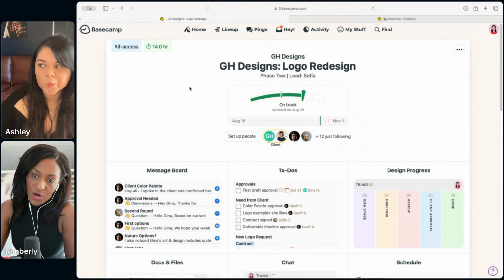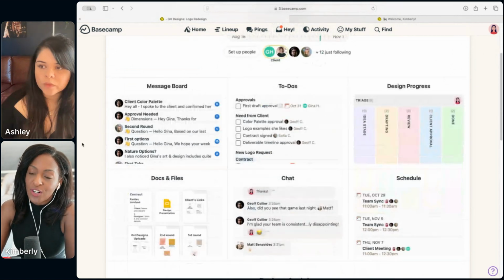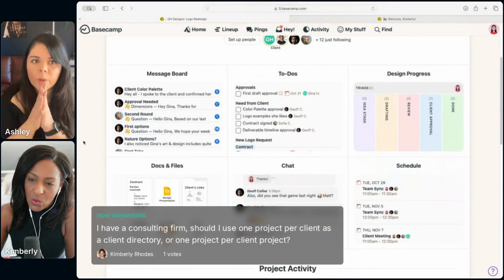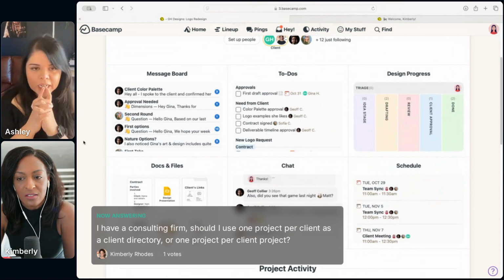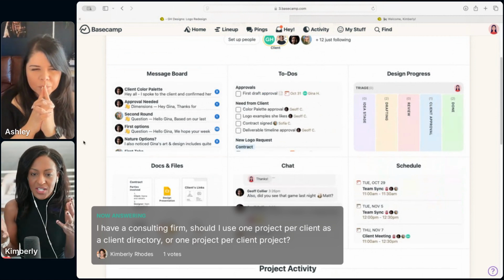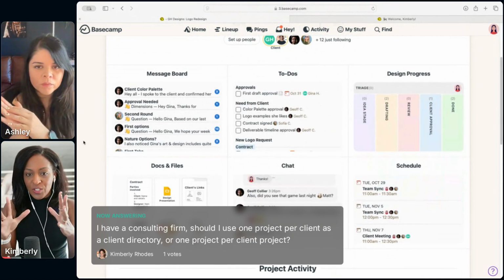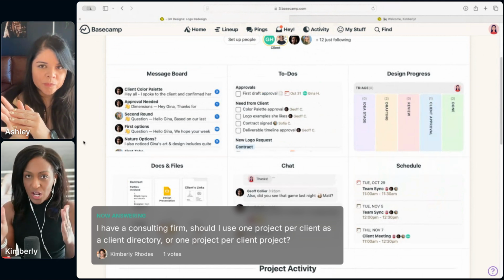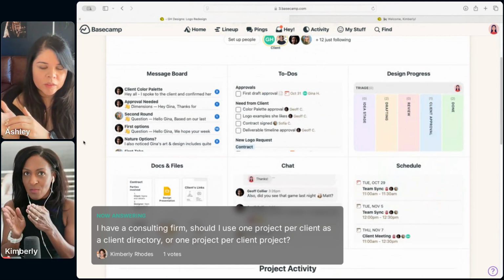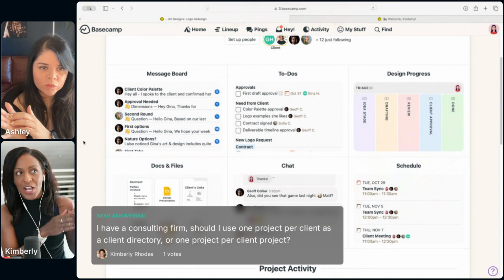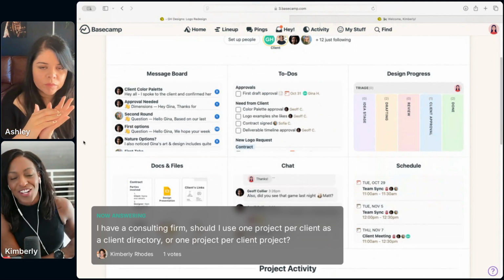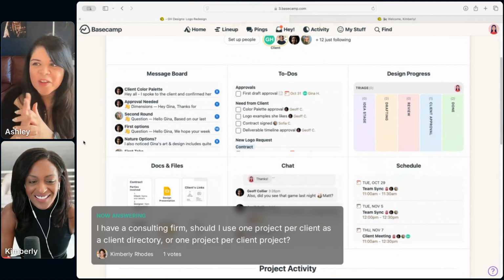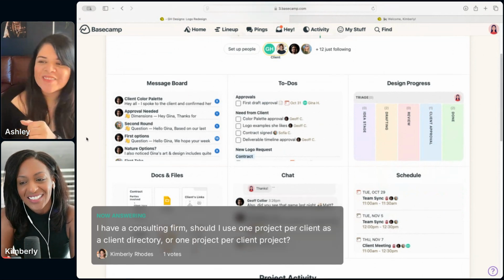I have a consulting firm. Should I use 1 project per client as a client directory or 1 project per client project? So I guess, Ashley, the question is, should you put all the projects that you're working on with one client in one big project or divide into smaller individual projects per client project, if that makes sense. What? I'm just kidding. Yeah, it does.